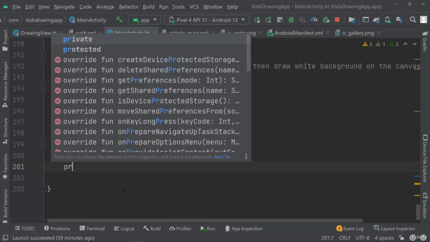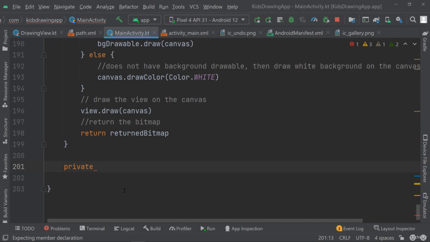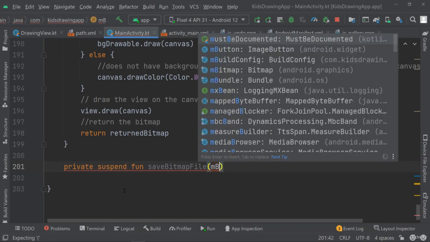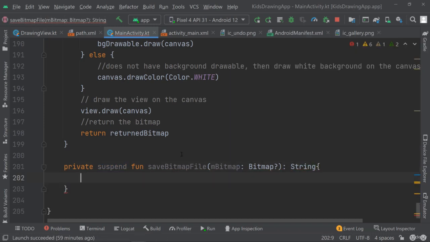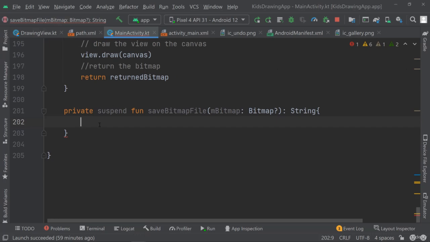And I'm going to create a coroutine therefore. So we need to use the suspend keyword, suspend func, and I'm going to call this method save bitmap file to be precise. And we need to have a bitmap. So let's add a bitmap nullable here, which will return a string. Okay, so this will be the structure of our suspend function.